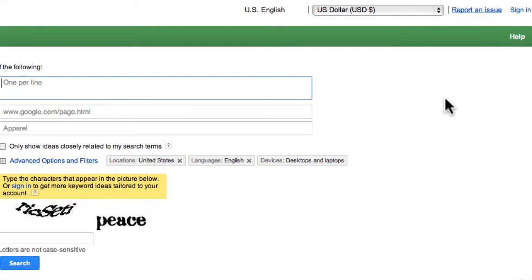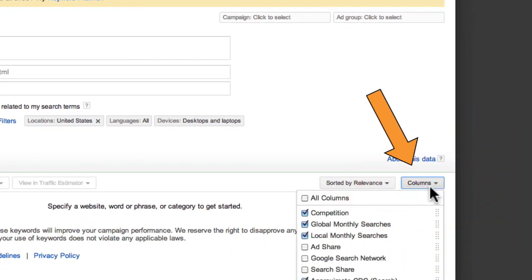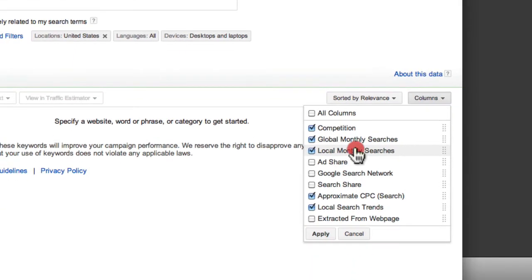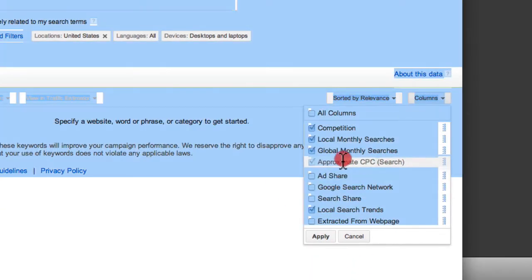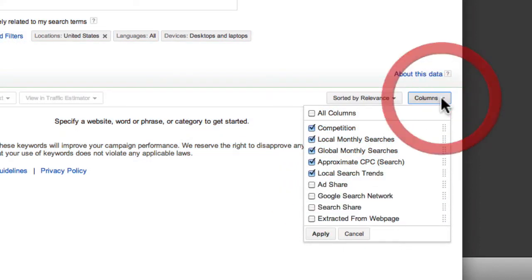Next thing I'm going to do is select the columns I want. You can select the columns over here. These are the columns that will show up in the search results. Just put a check mark next to the ones you want to display. You can also reorder the columns and arrange them how you want. So I'm going to select competition, local, global, CPC, and local search trends.